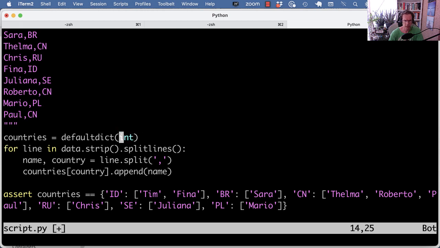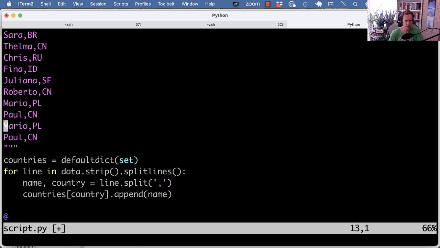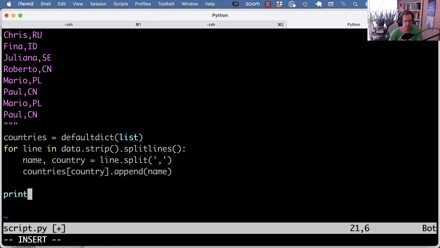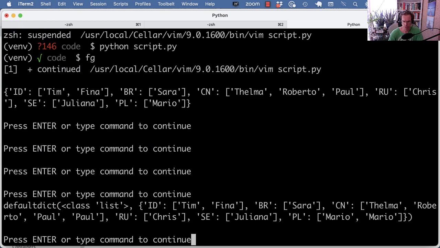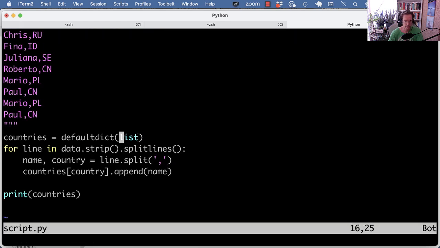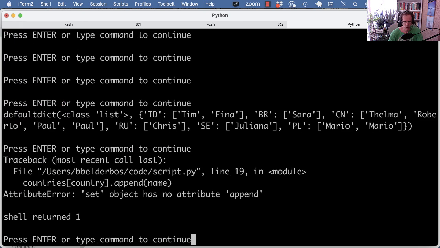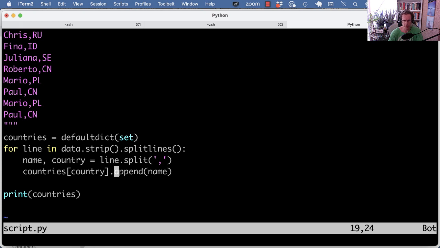You can also use it with int, with float, with set. So for example, if we would have duplicate items and we would do a list, now you end up with two Marios for PL, which I think is Poland. Then maybe you want to use a set and deduplicate those values, right? And that's then also possible. Of course, then append doesn't work because append is for lists and add is for sets.